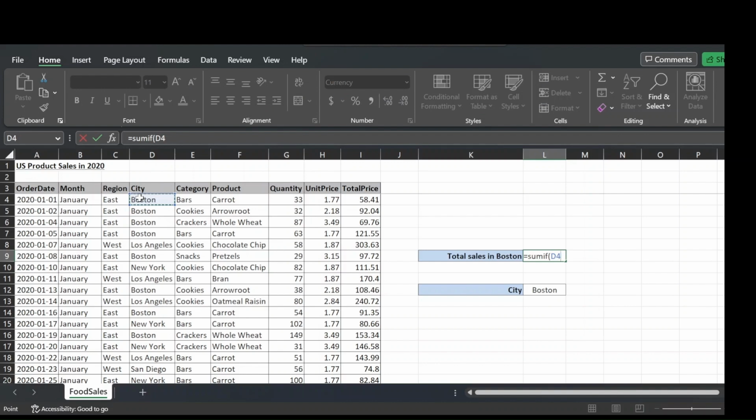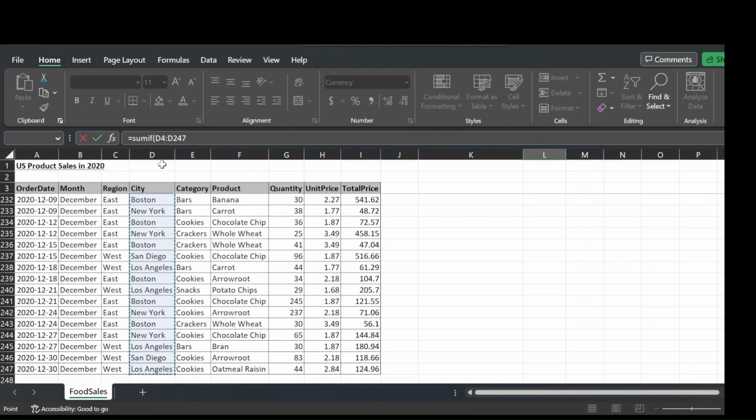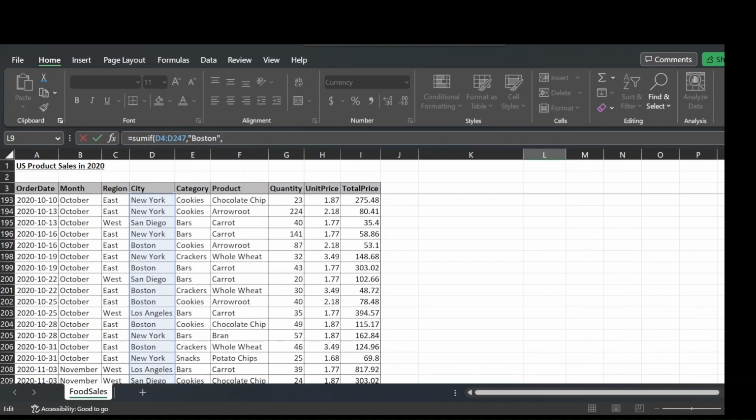So the criteria range in our case is the city column of this table. So cell D4 to cell D247. Happy with that, so hit comma, and then we're prompted for the criteria. So criteria is the city of Boston, so type Boston in inverted commas. Happy with that, so comma again, and finally we're prompted for the sum range.